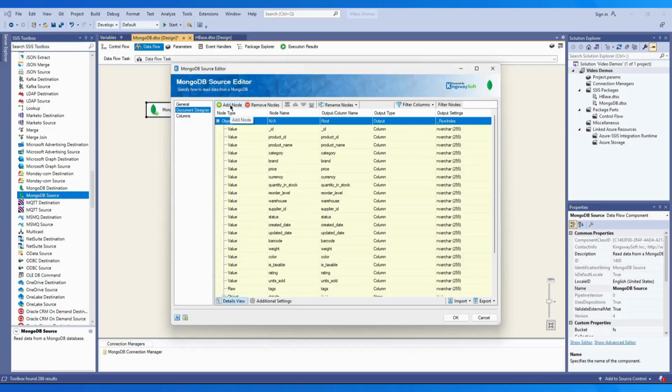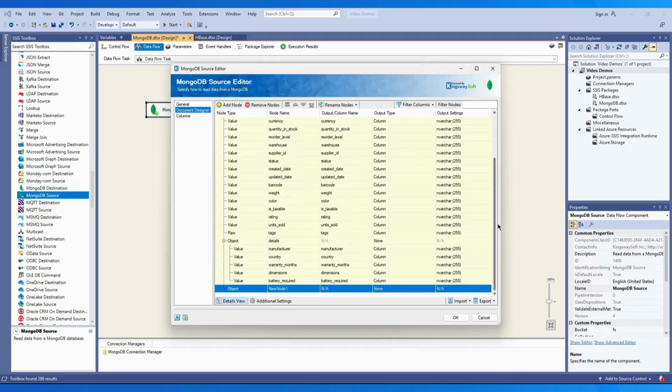At the top of the page, there are options to add a new node, placed in the hierarchy at the cursor's location. Selected nodes can be removed along with all nested nodes. Node name, node type, and output data type can all be changed as required. Nodes can also be moved within the hierarchy.